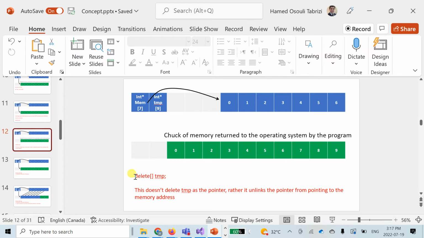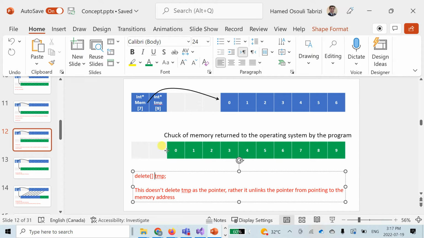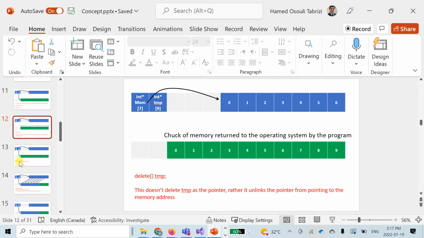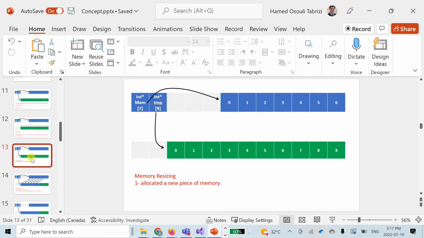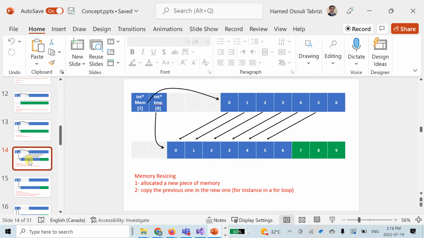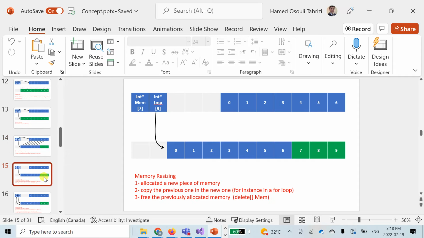Because we did this, we have temp already existing in our stack memory, but we gave back this piece to the operating system. Since we can repeat this multiple times, there is a chance that we want to resize this memory. Now the user entered 5 integers. Now the second time another user comes and wants to enter 8 integers. This is the technique we use. We first allocate a new piece of memory and then copy all that we have in the previous place to the newly allocated place, and after that we free the part that existed.